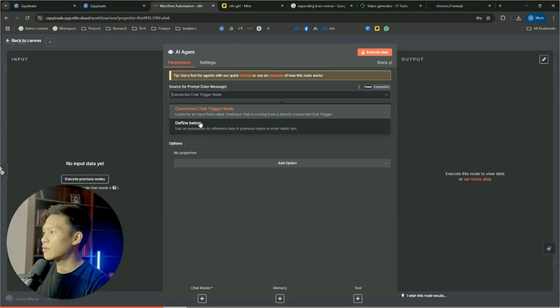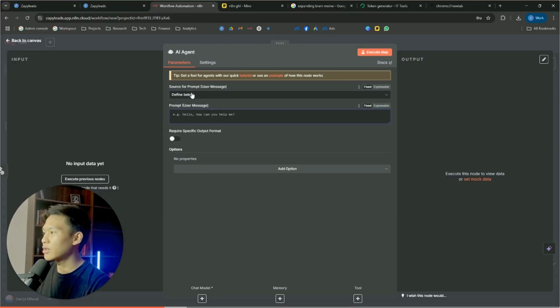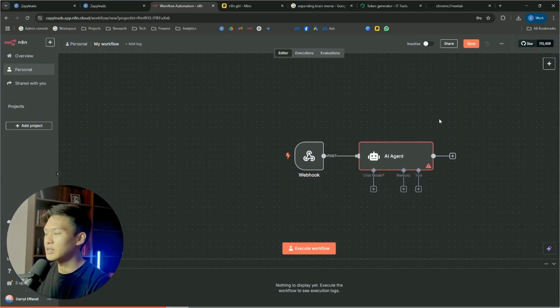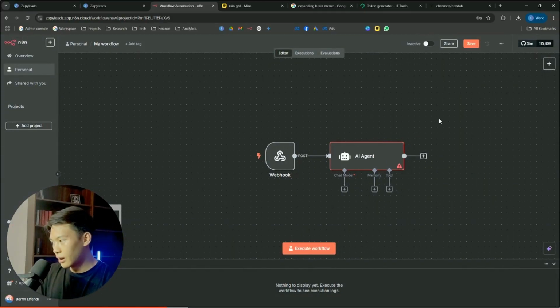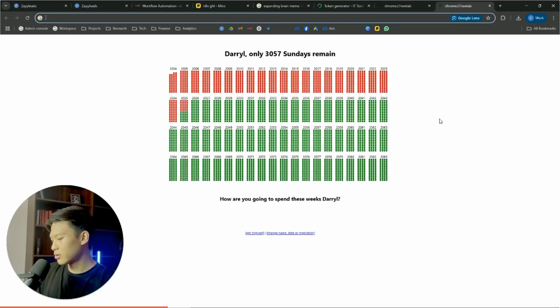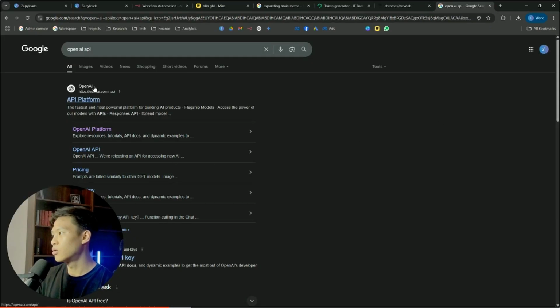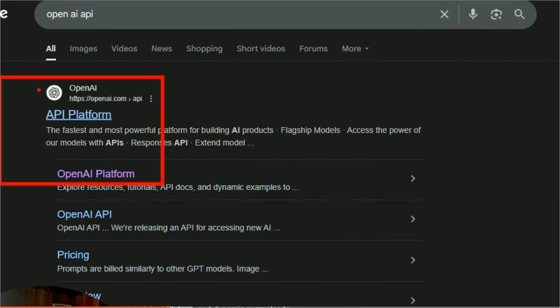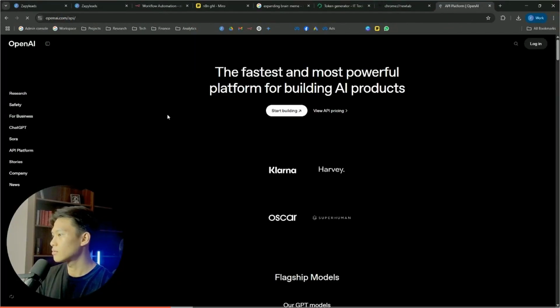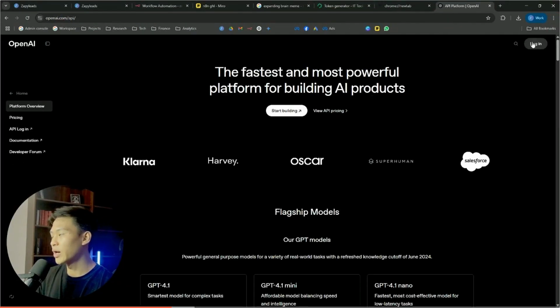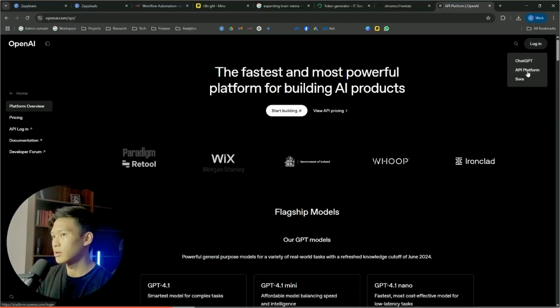Alright, and for the prompt, we just want to click on define below and leave it as it is for now. Alright, before we move on, we want to go to OpenAI API and go to OpenAI platform, this one, yeah? And you can go ahead and log in. Click API platform, not ChatGPT.